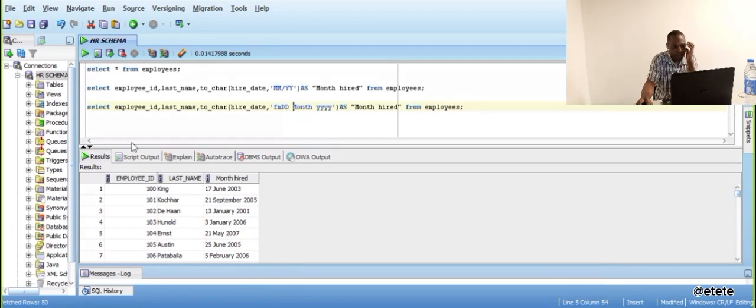So I run it. Can you see what it did? It gave it to me just the way I wrote it. So that is what that modifier is.